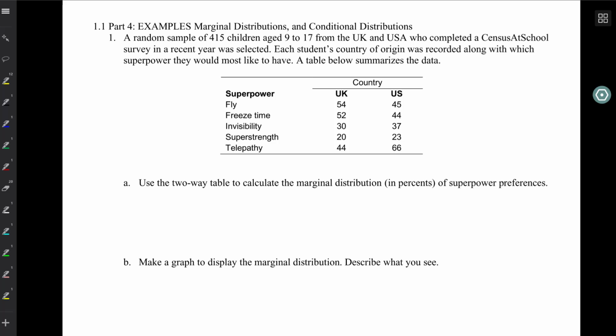Hey everybody, this brief video is going to help you out with making sense of two-way tables through another example. You can watch this after you've watched the lecture and before you start your practice assignment for this unit, but let's go ahead and get to it.